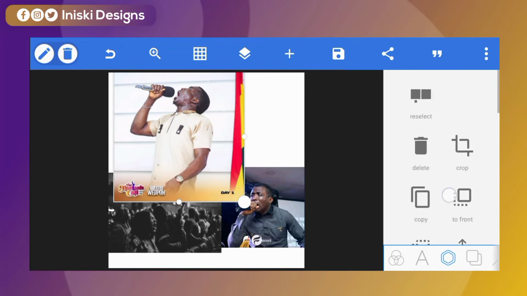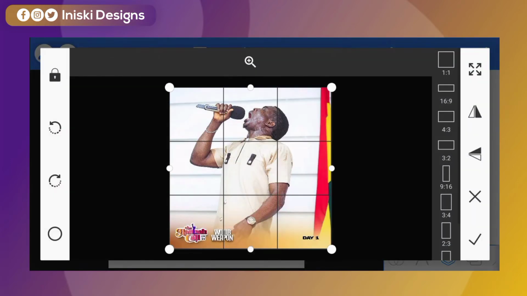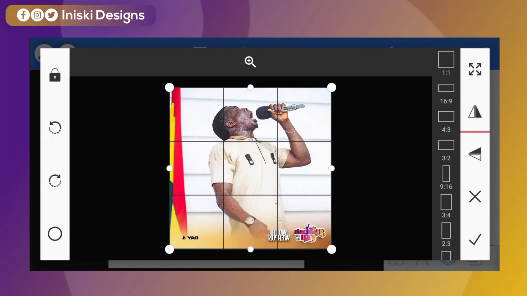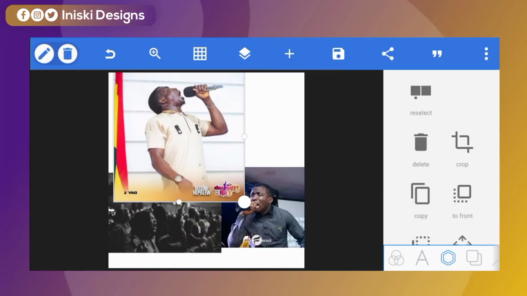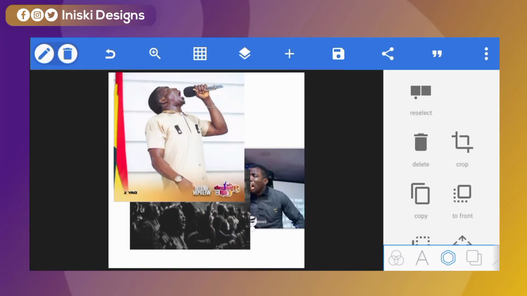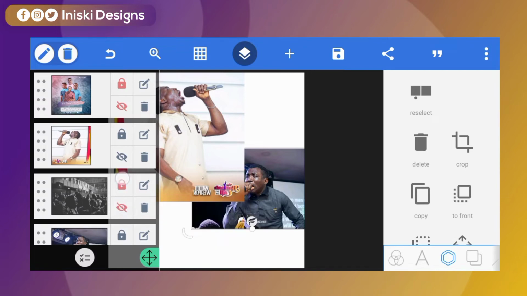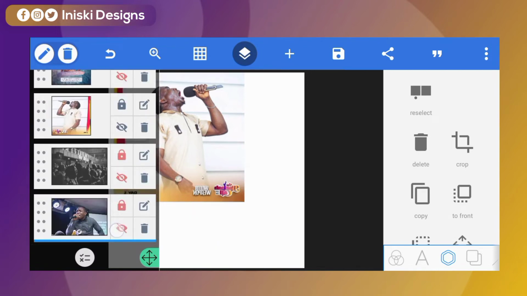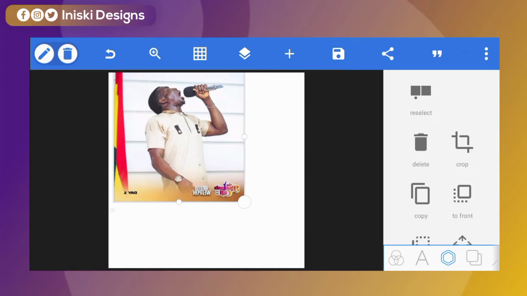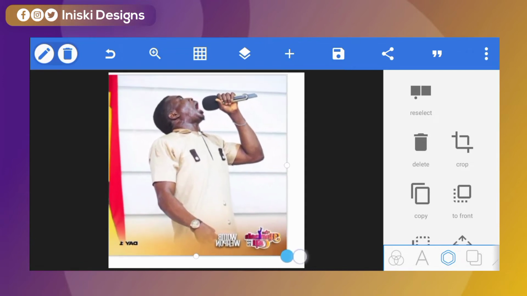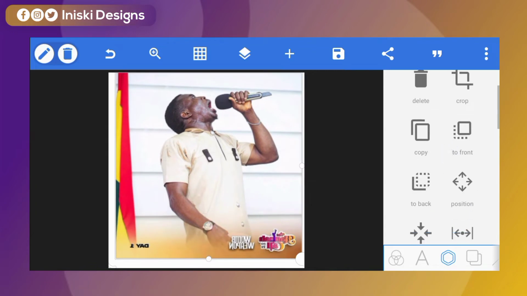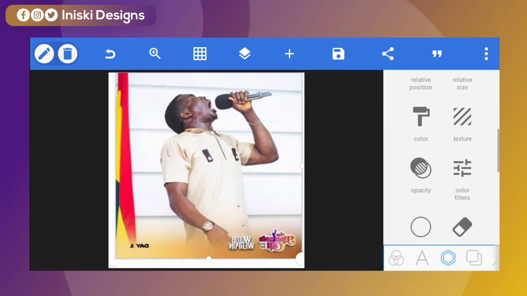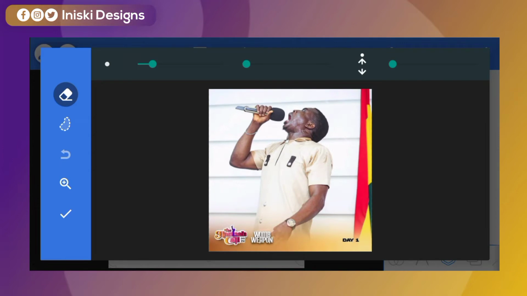The first thing is to come to crop. I came to crop, then I clicked on this, then mark. Let me hide this other one so that it won't disturb the work. Now I increase the size. But before then, you come to eraser, then increase this to the highest, then increase this a bit.